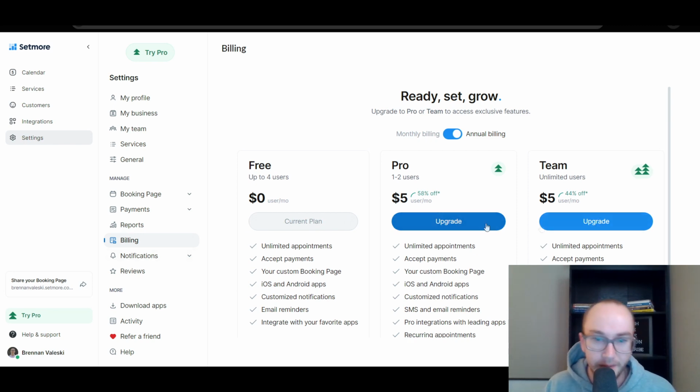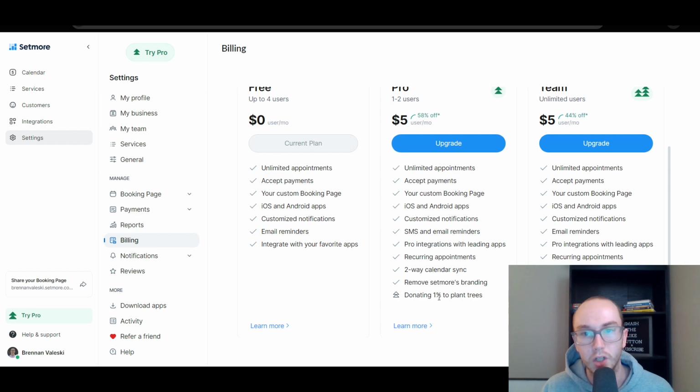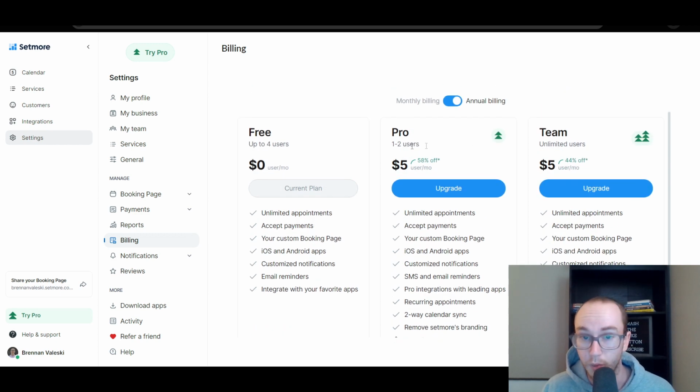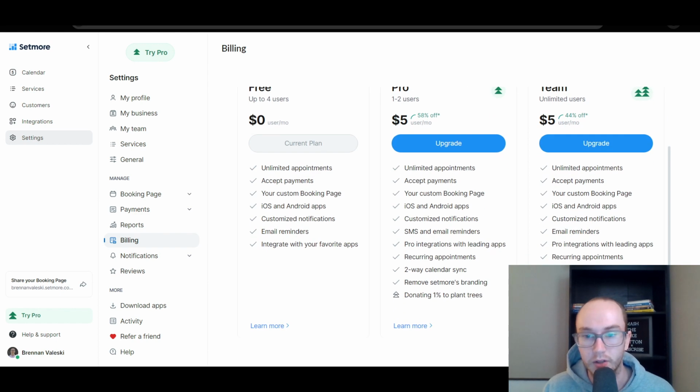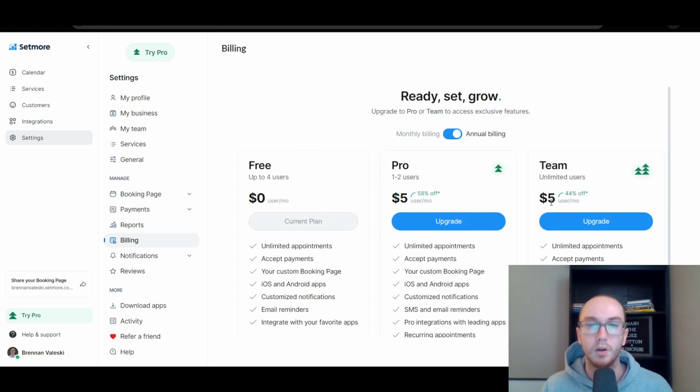Again, really the pro and team version just makes sense if you need more users, because you are a little limited on the free version as to how many users you can have. As you can see here, up to 4. And then if you want the pro or the unlimited, that gives you more users with some of the other extra features. And on the pro is 1 to 2, and then the team is unlimited users, charging on the per user per month rate.